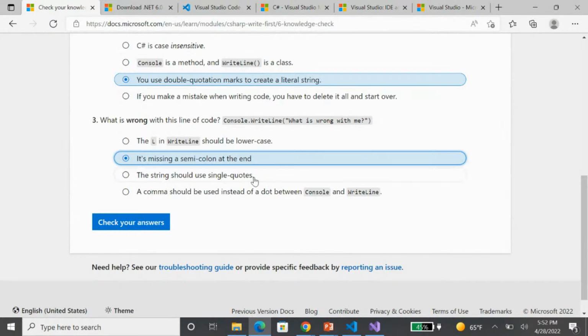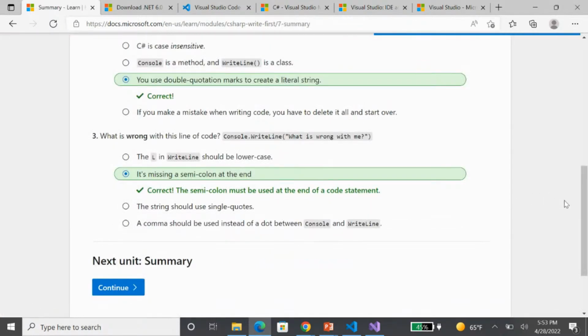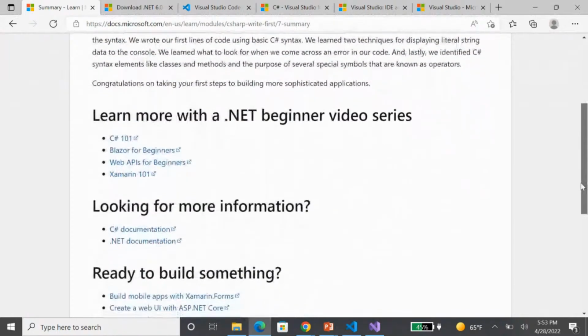The string should use single quotes. No, it has to use double quotes. Single quotes is for a character literal, not a string literal. And a comma should be used instead of a dot between console and WriteLine. That's totally wrong. You want the dot, not the comma. And I'll check the answers, proving to you, yes, it is correct. And I'll continue without saving the progress. You see the little green highlighting there indicates all my answers were correct there.